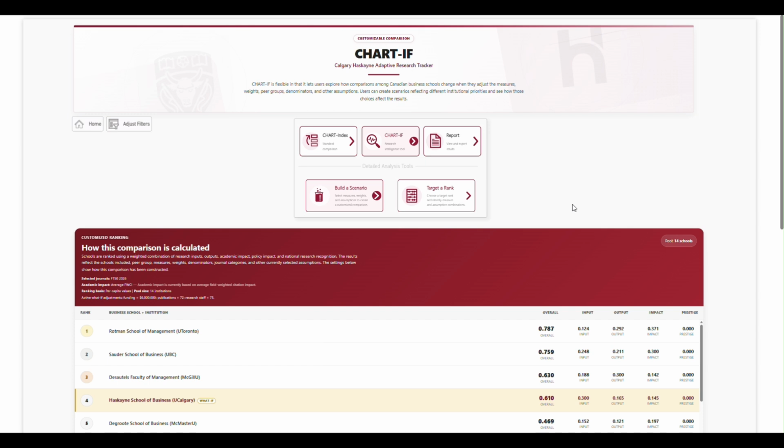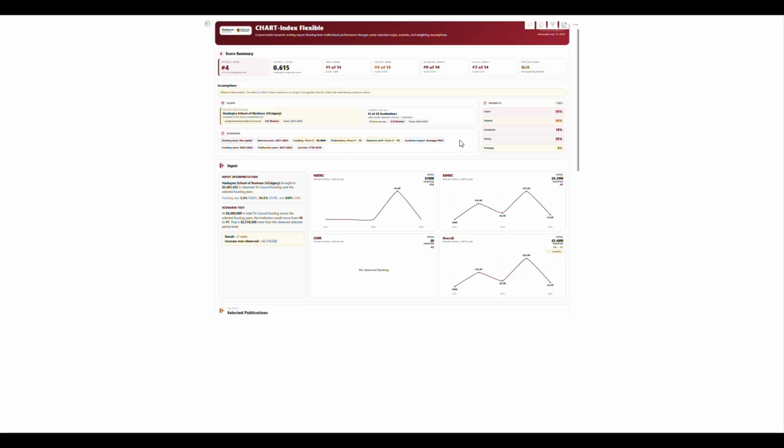Similar to the chart index, all of this is reflected in a report. So if we open this now, because the reports have a lot of data in them, they can take some time to load, but be patient, they are coming. So similar to the fixed chart index, the chart index flexible report will give you your overall rank based on how you have set up the various filters within the ChartIF environment.